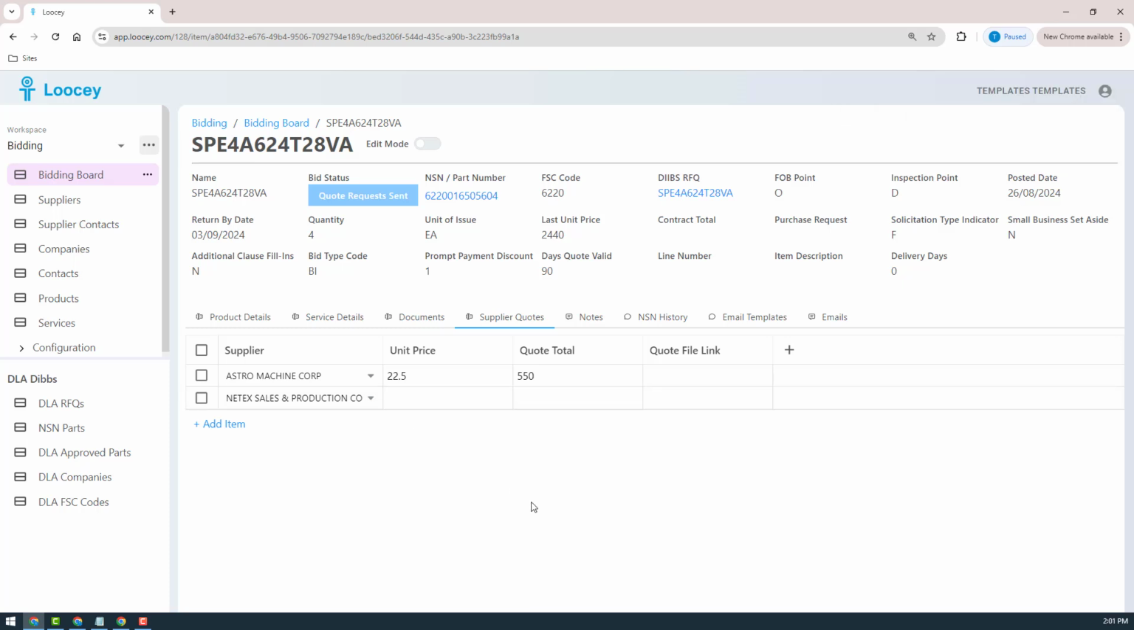Again, the whole point of this system is for you to manage the entire process of the solicitation in terms of purchasing the product, understanding the codes, understanding your costs, understanding what services are involved in delivering this contract, right? That's what Loocey will help you with.